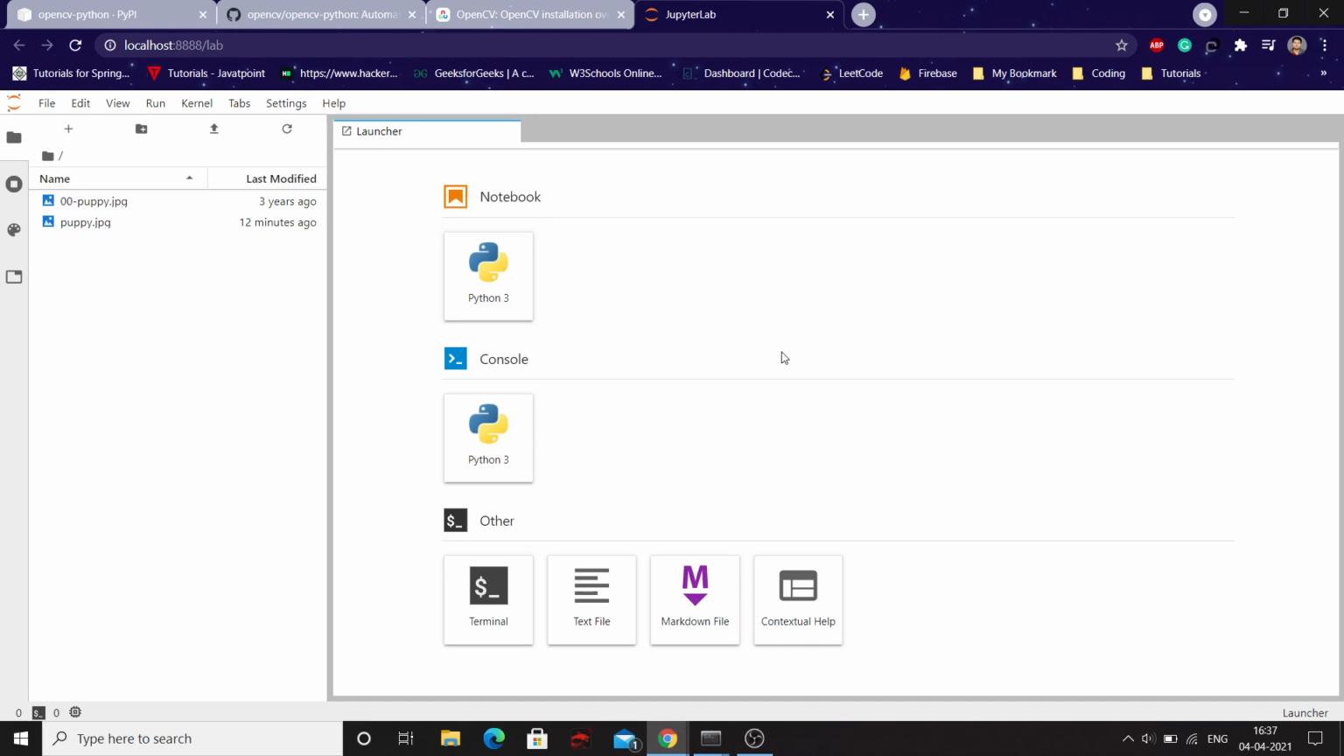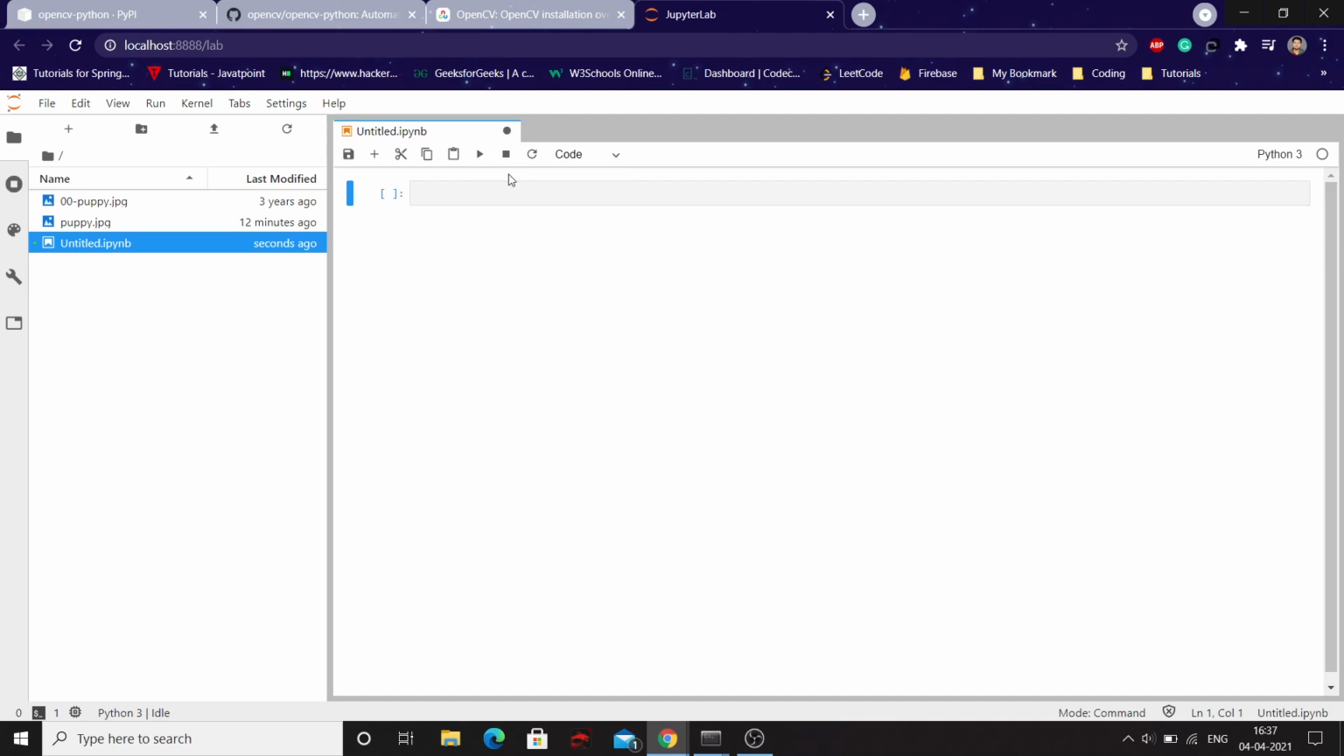In order to launch a new notebook, you have to click on this Python 3 icon under the notebook heading, and it will launch the new notebook. Once the new notebook is launched, you just have to write import cv2 and execute. As you can see, we have successfully imported cv2 without any errors. So we are good to go.